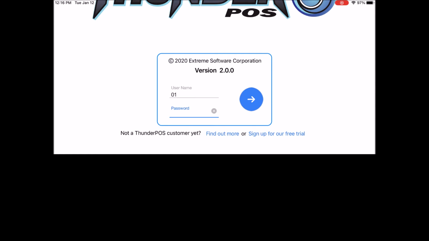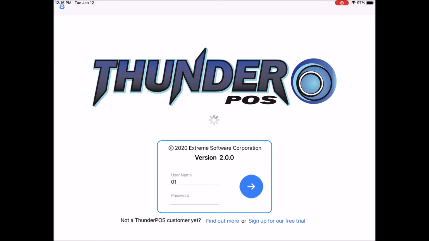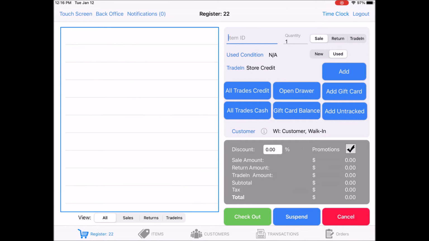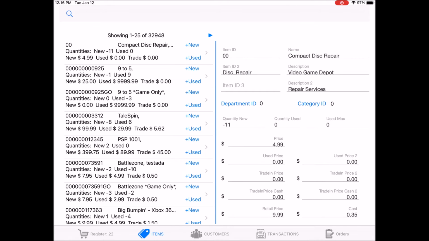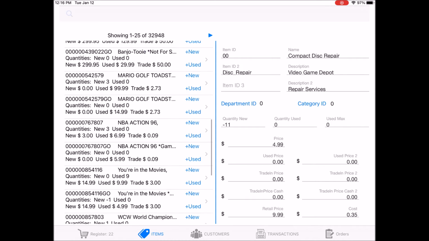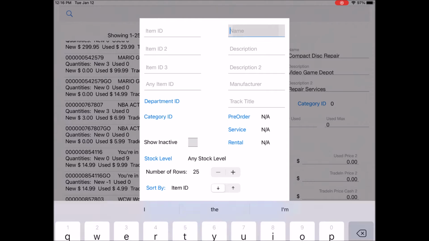As you can see, we're logging in here, and then we're going to get a quick look at the default register screen. This one is meant to be used with a scanner, but you can also simply look up items just by tapping items along the bottom there, which will bring up this list. You can then hit the little search magnifying glass in the top left to do a search.